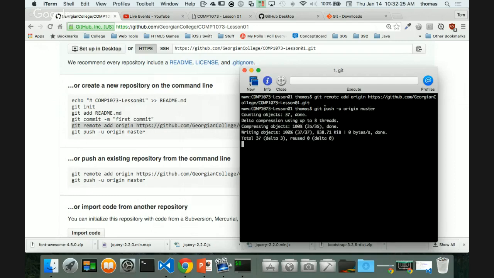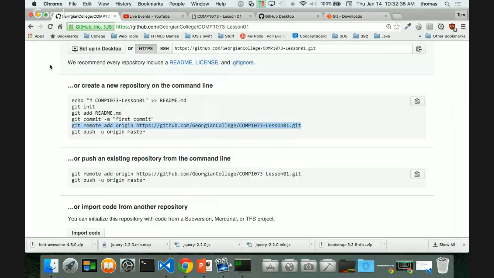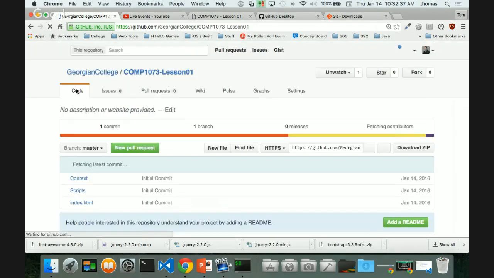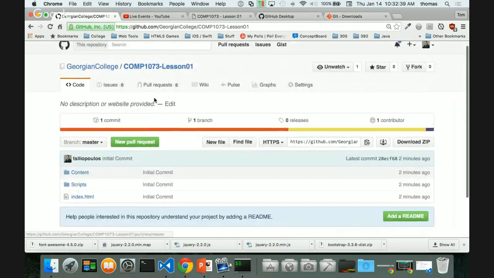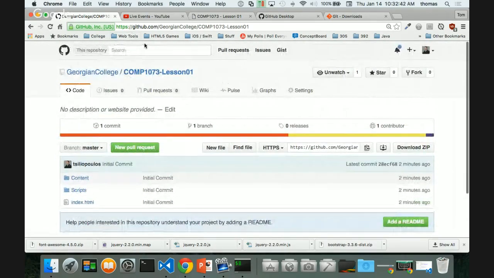And when I do that, we're going to do one more of these today, all with the desktop tool, with nothing to do with command line. So for those people who are command line phobic, we'll do it like that too, right? So now I've pushed it up there, and if you want to get my files, all you need to do, I'm going to refresh here, is go up on GitHub and you can see my files at github.com/Georgian College/comp1073-lesson1. Go ahead, check it out. It's there.